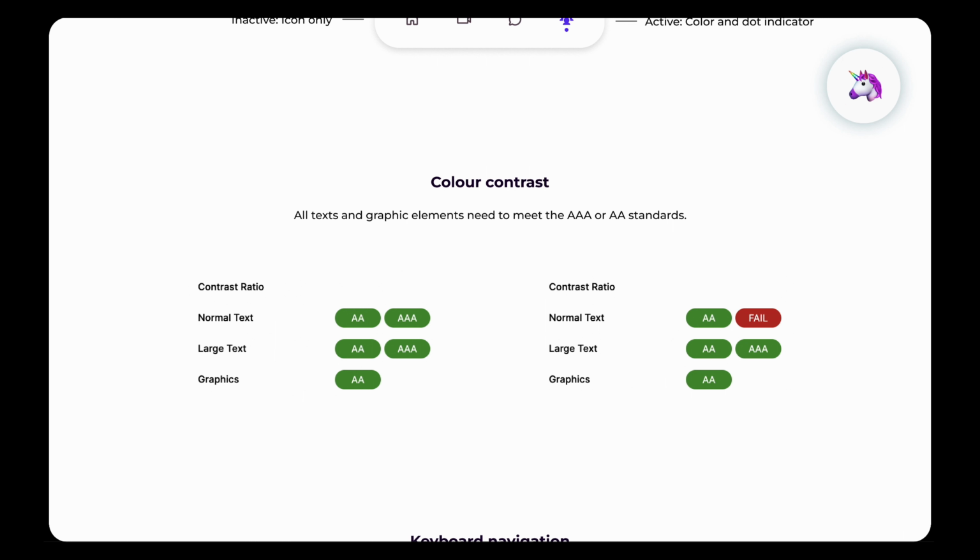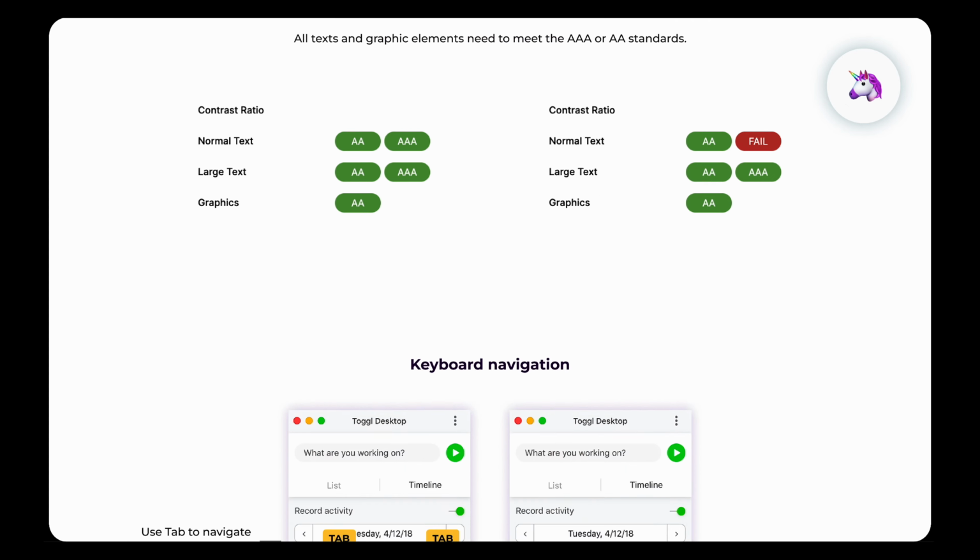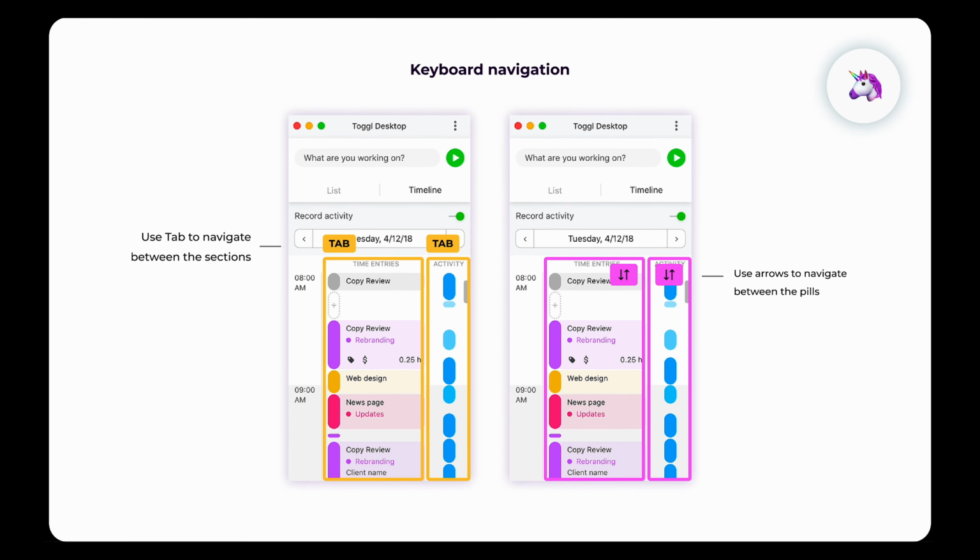The next section is about the color contrast, and here I'm showing that we are committed to meet the AAA or AA standards for all the texts and graphics in our application. If you would like to, you can also show some examples or, for example, improvements that you've made or difficult use cases.